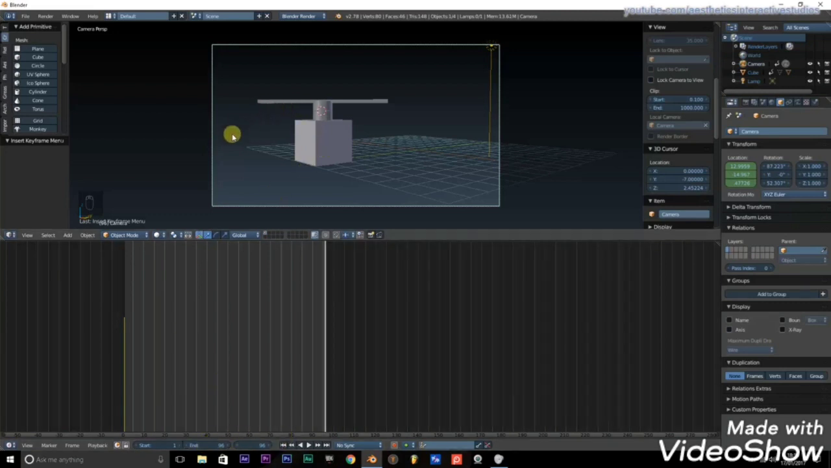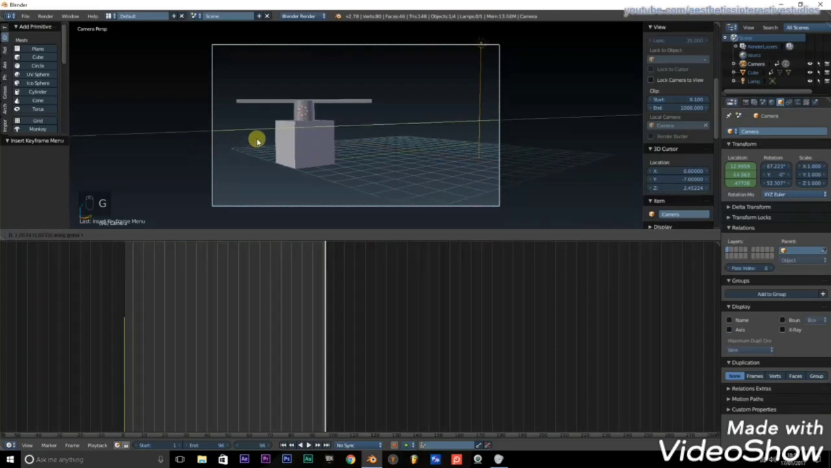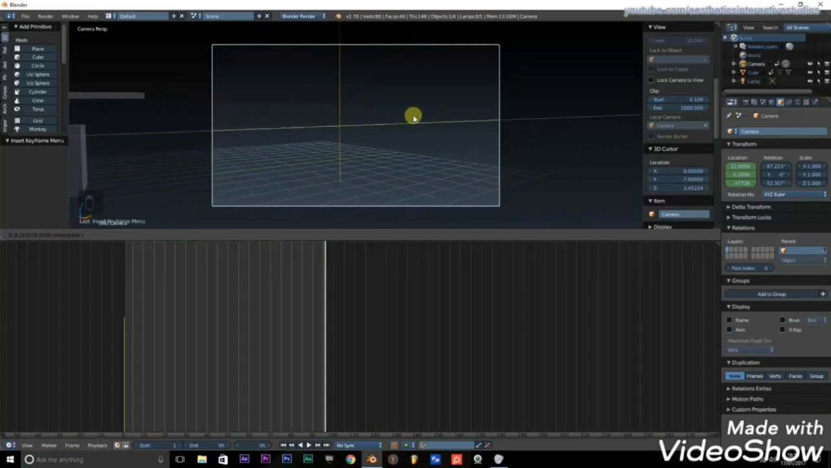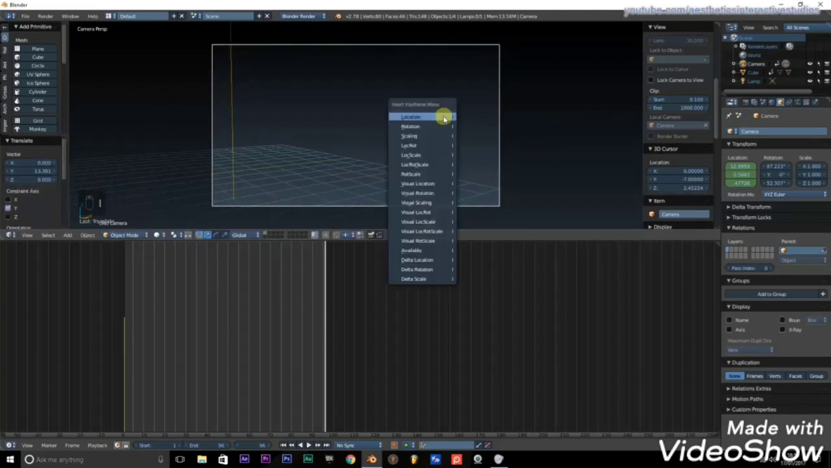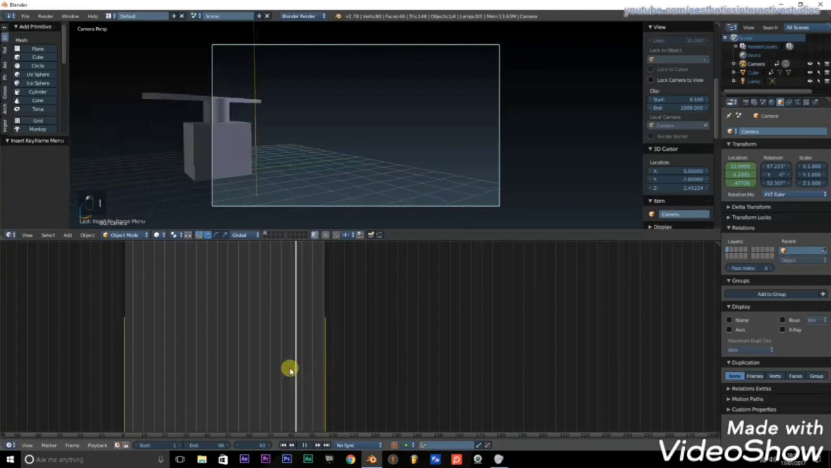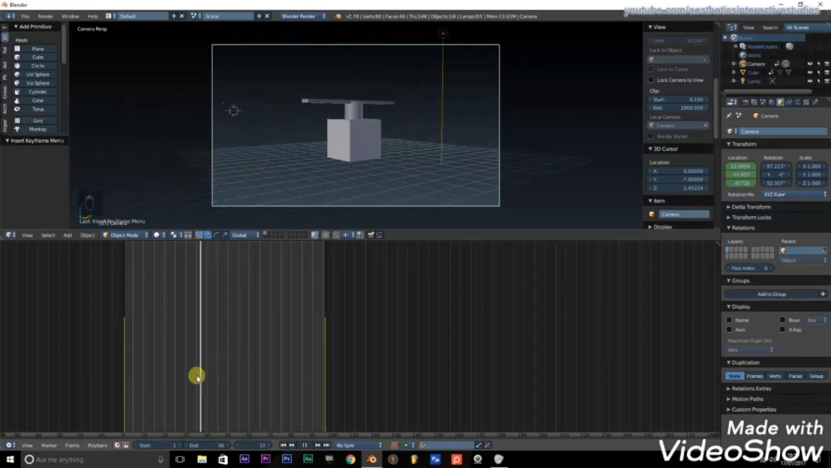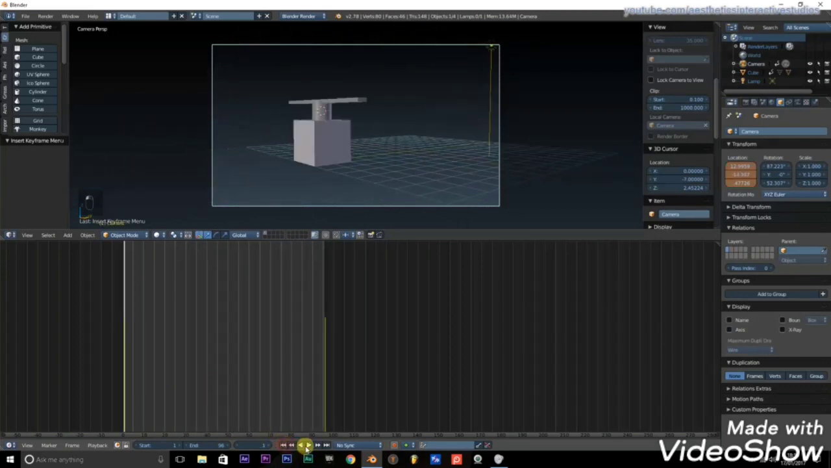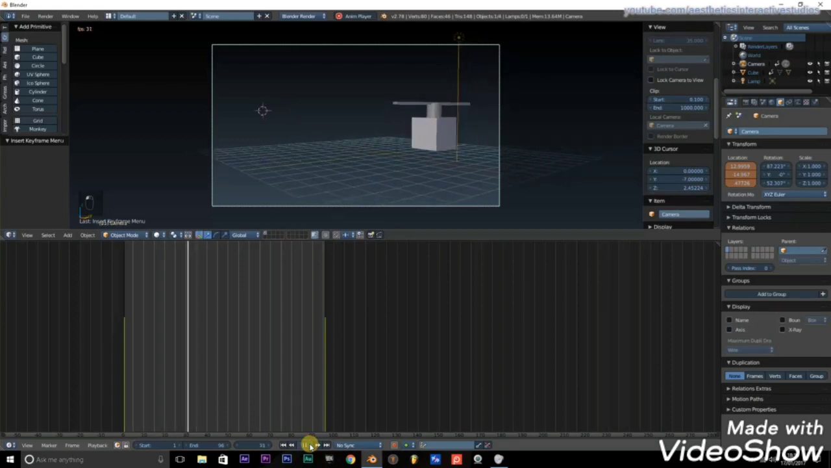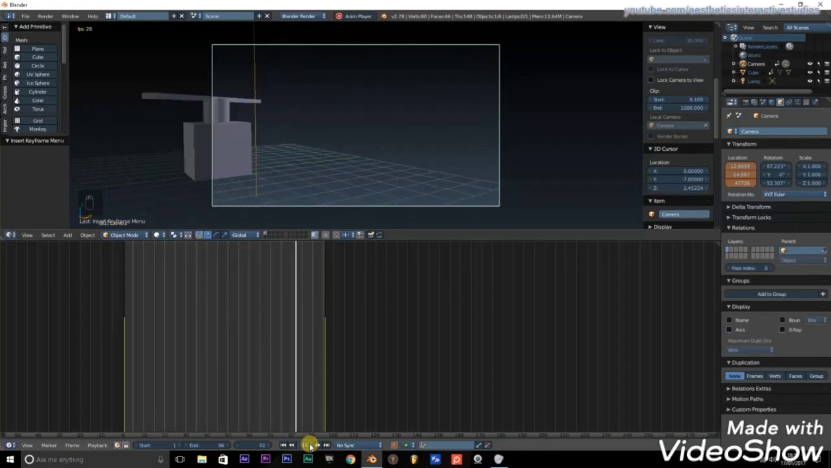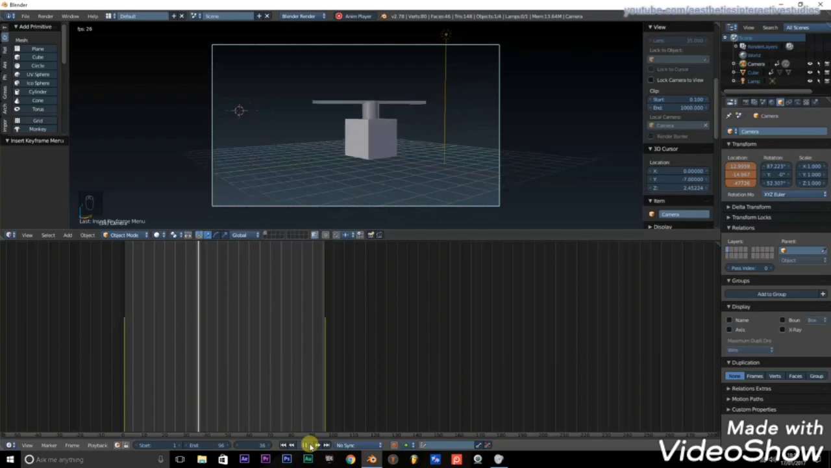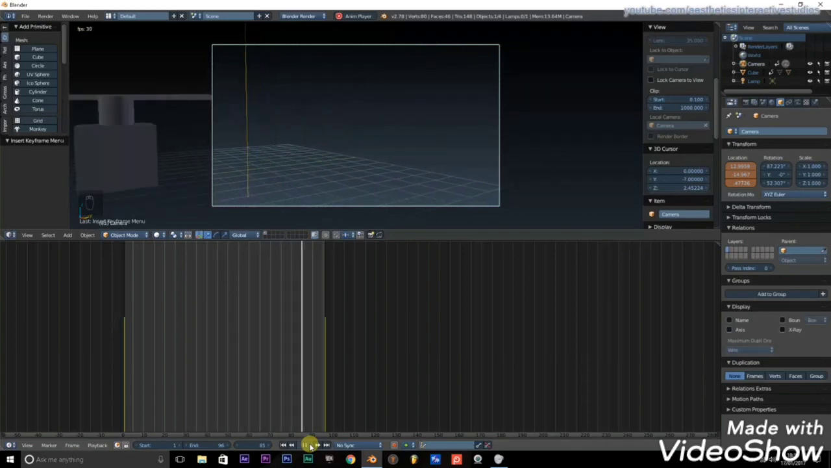And now we are going to move our camera by pressing the G key, the Y key, and we're just going to move it like so, like there. And we're going to press I and location. So we got this movement. Our camera is also not linear, but it's got a curve, so it's also a slow in, slow out.